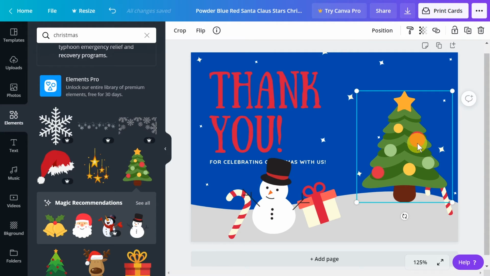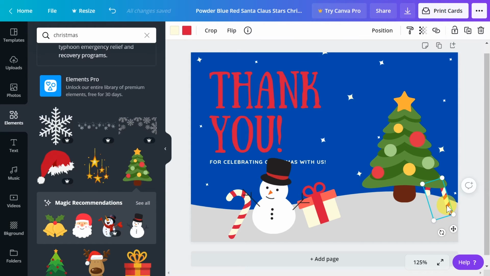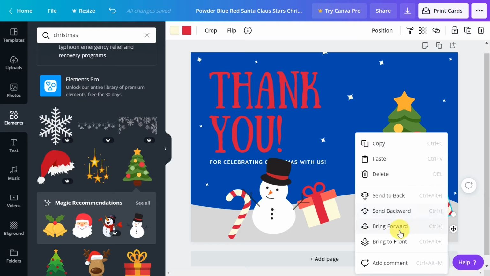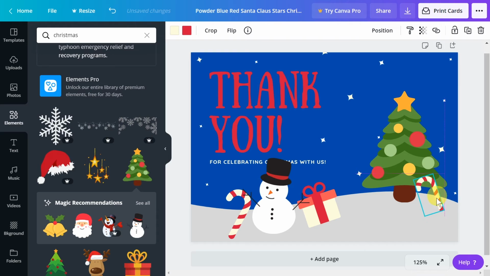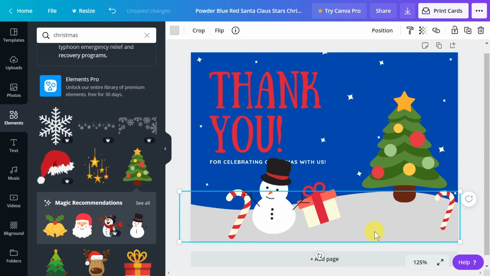Okay, so our tree is done, but as we can see, it's hiding the element over here. So this element can be moved to the foreground by clicking on it, then right clicking and choosing Bring to front. And now as we can see, the element is in front, and we can also rotate it, for example, to point the other direction. So let's say I'm going to put it like this over here.